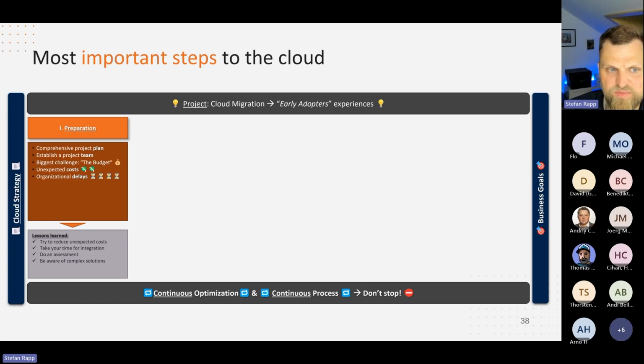So the number one issue customers have when it comes to cloud projects is preparation. Be aware that you have a plan in place, that you know where to go, also to avoid unexpected costs or any organizational delays. If you don't know where you want to go, don't be surprised if you end up somewhere else you don't want to be.